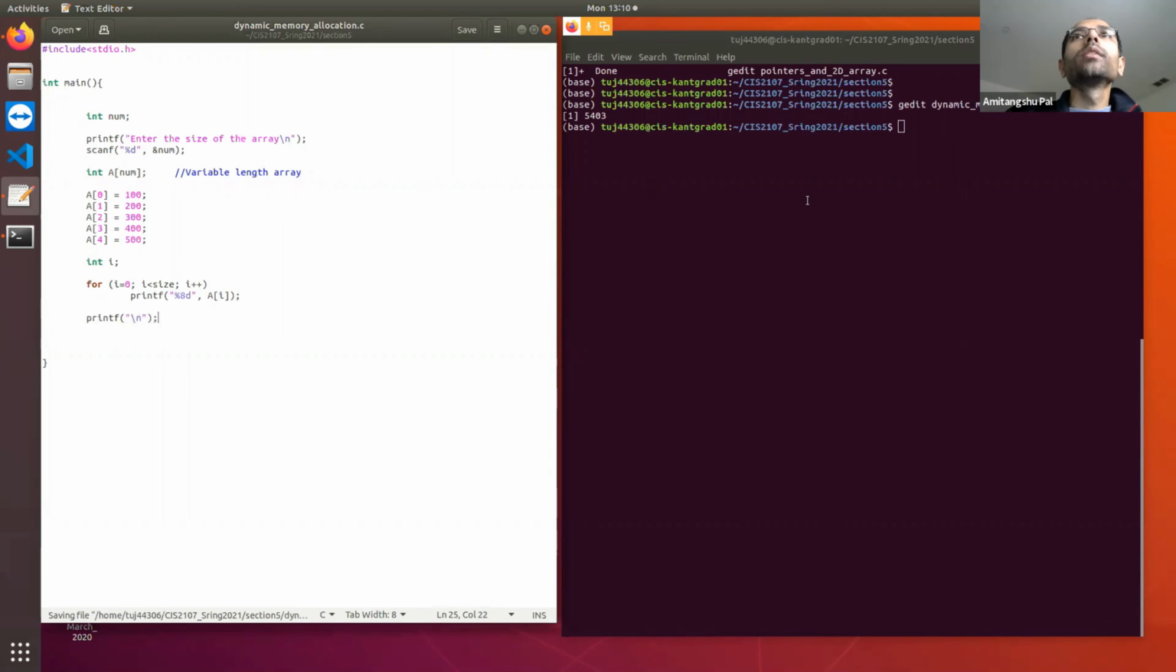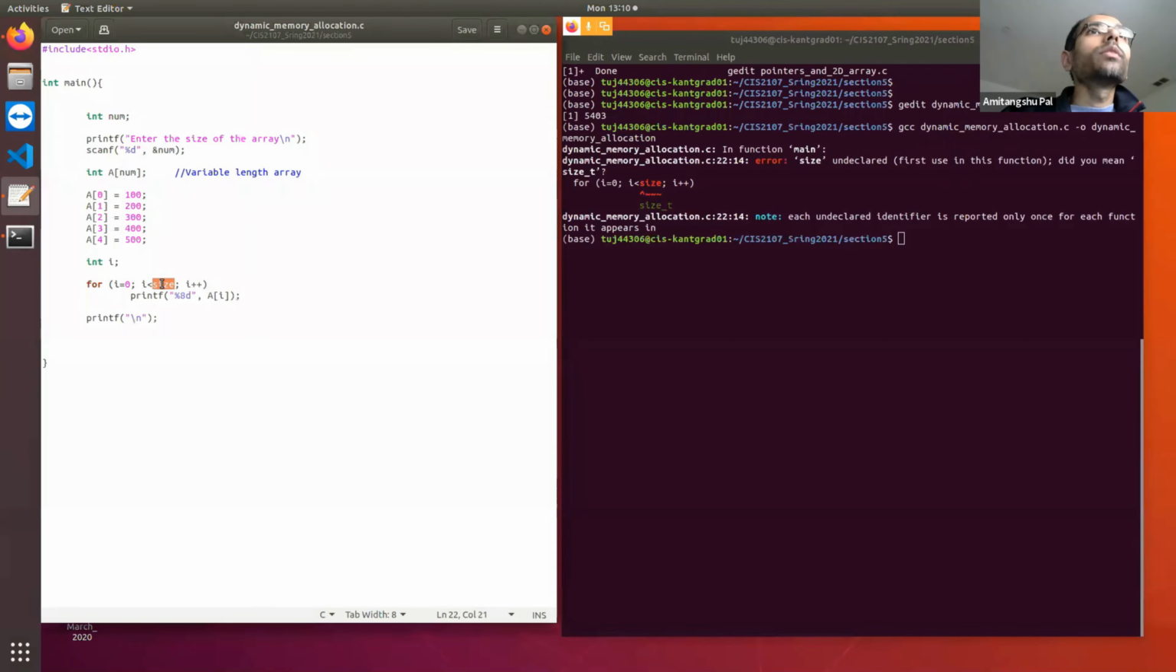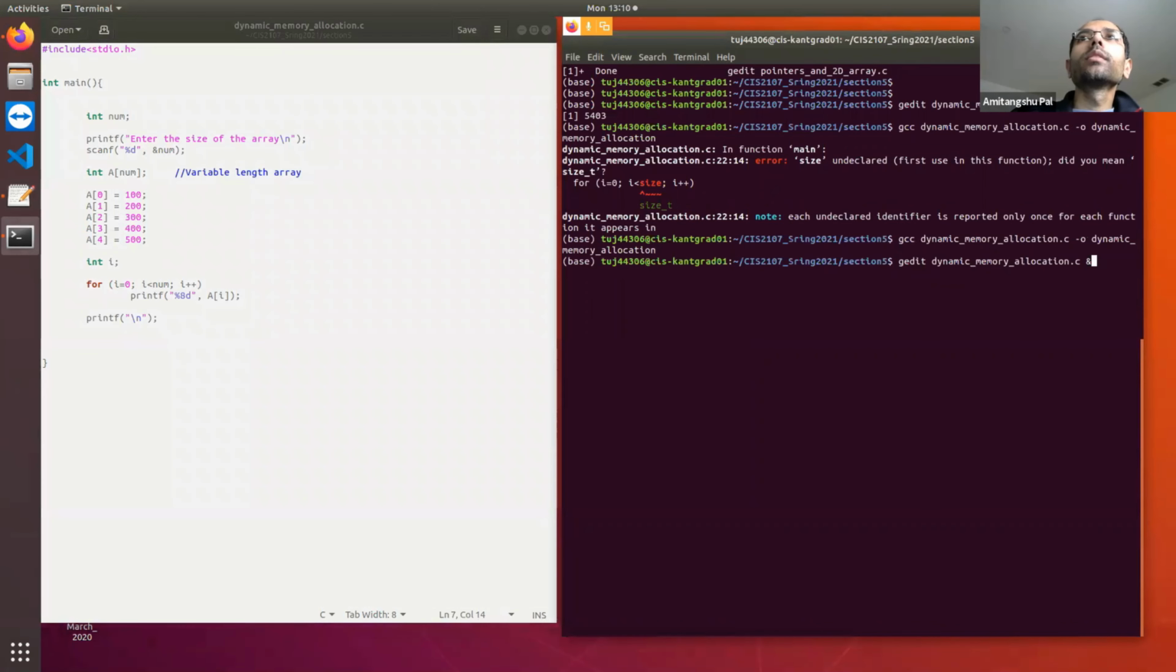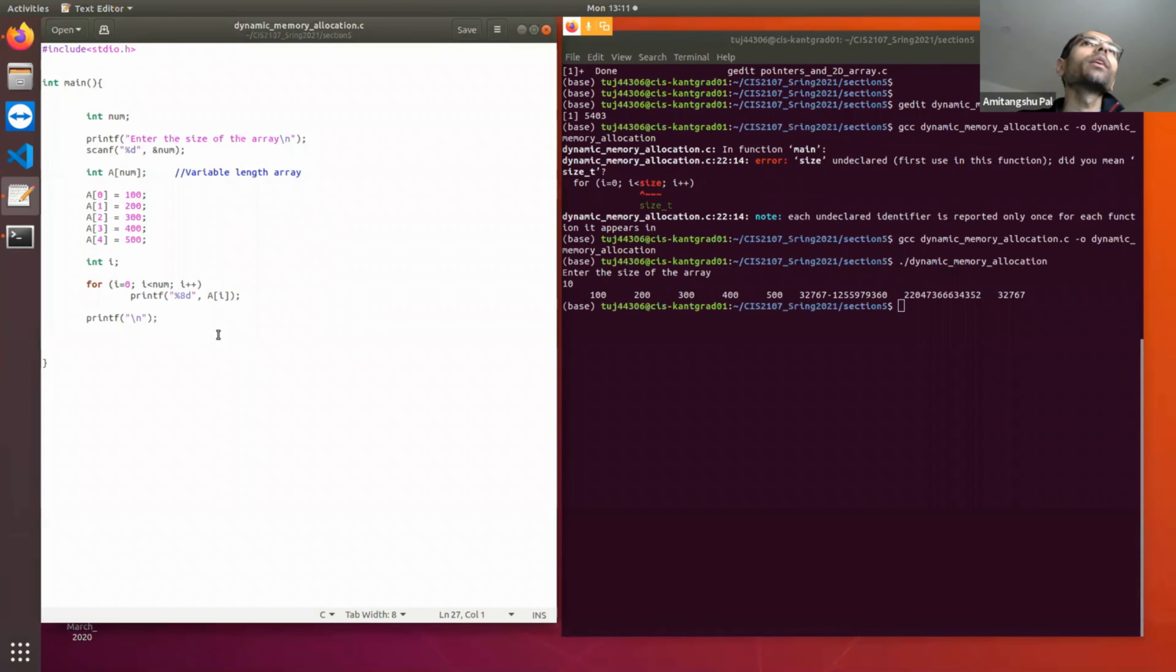Right? So let's compile. So less than size, sorry. This is now the size of the array, but the variable used is now. Okay. So enter the size, let's use 10. So you can see that the first 5 elements are printed properly. The remaining positions are occupied by junk values. Alright. So now I want to replace this using dynamic memory allocation.